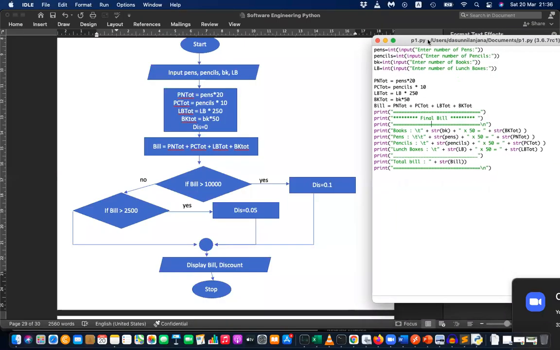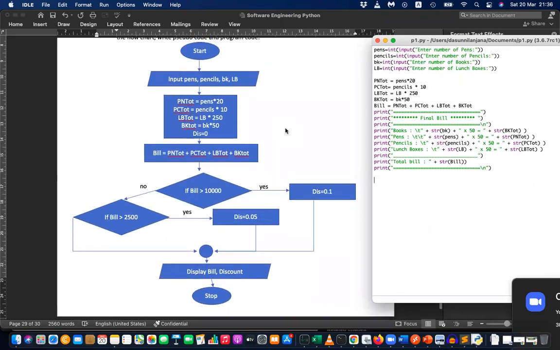Right, okay. So let's discuss the related code quickly. Now I have to edit the code by looking at this, and the total bill is displayed. That is totally okay.